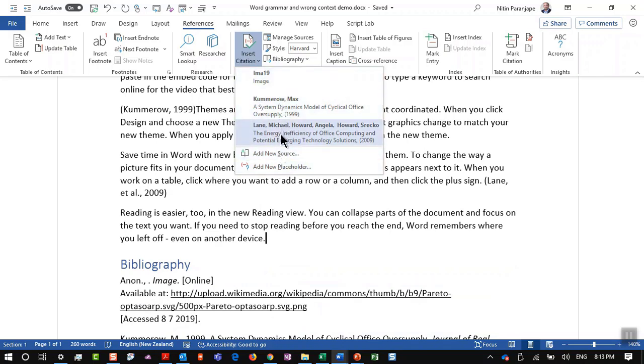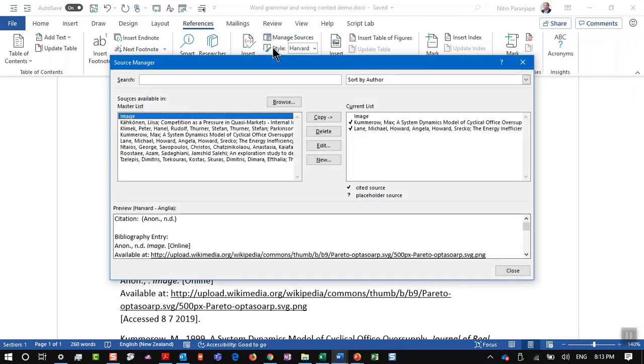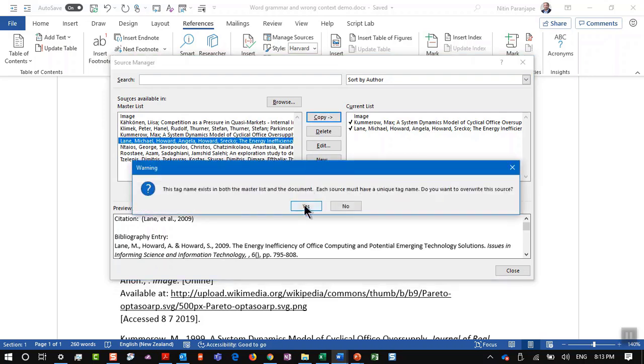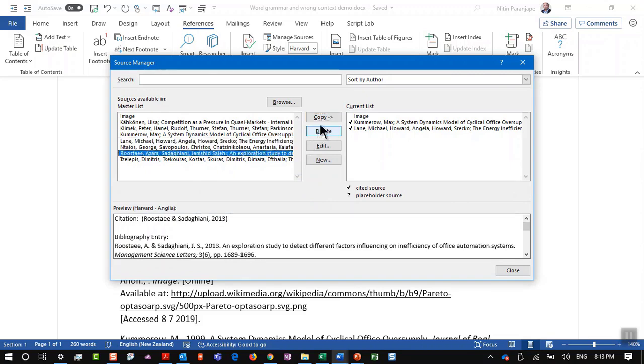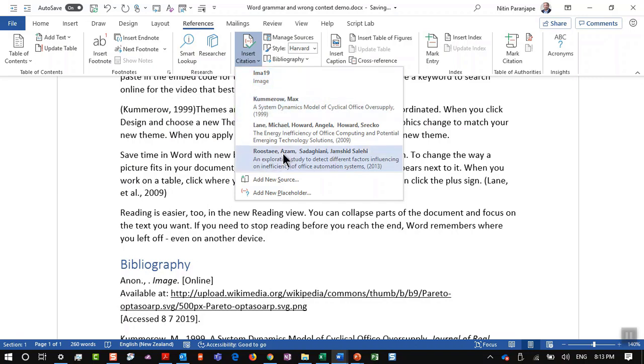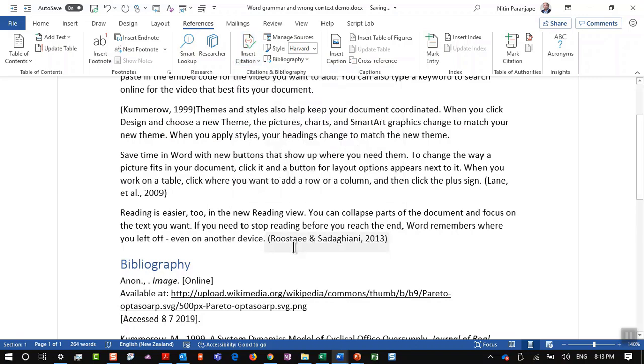Now notice there's another thing. Why did it show only three? Because when you say Manage Sources, this is a master list of all your citations across Word documents. Whereas in this particular document, we only have two. So if you really want all of them to be available to this document, you should not select all because that's generally not required. You choose the one which is not there, but you need it now. Close this and then you can insert citation from whichever it is. So that is how this works.